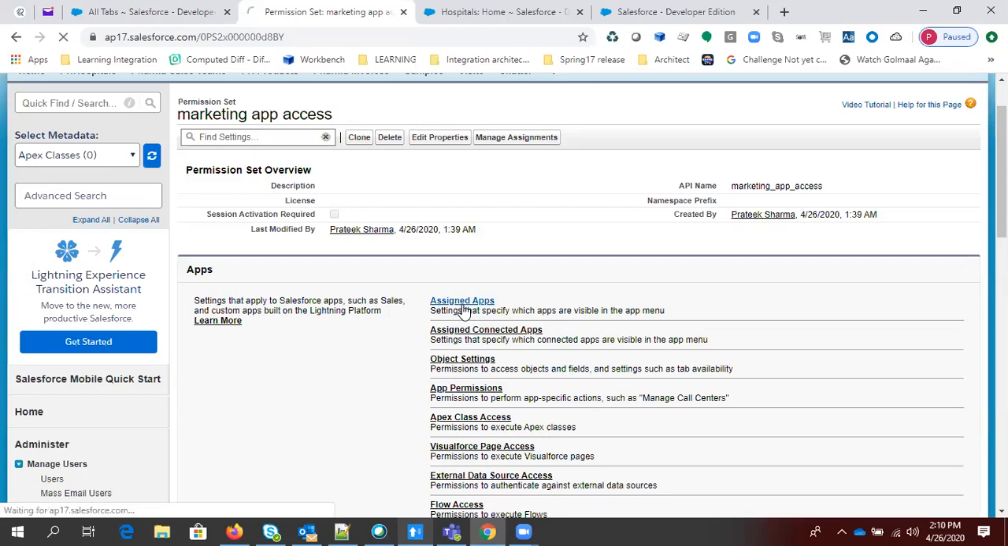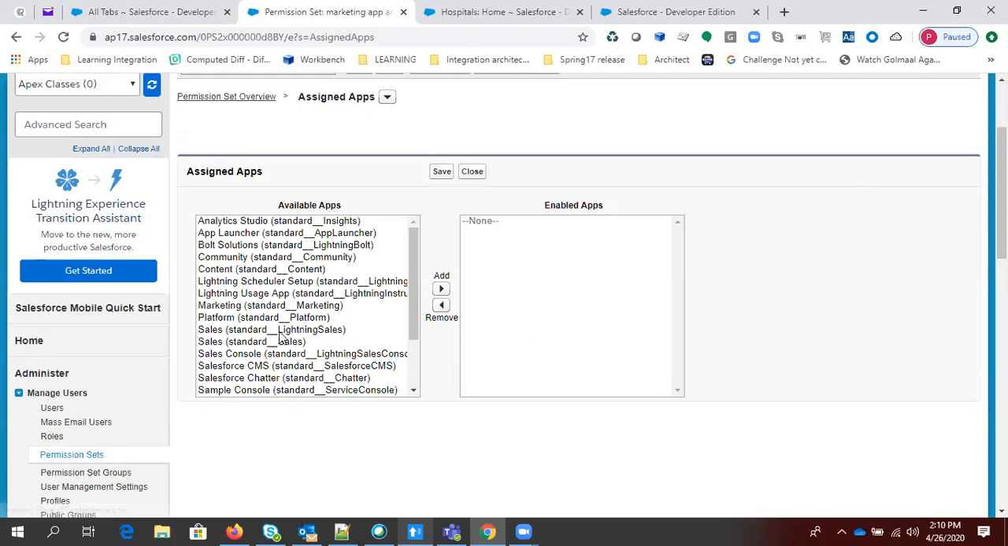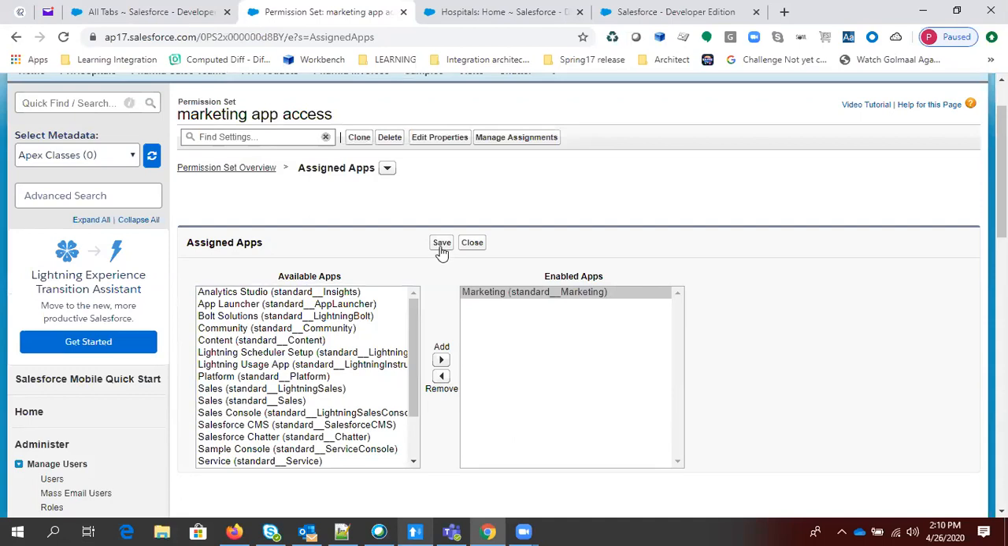So we have to assign an app. I'm just clicking on assigned app. Or if you don't think you are able to find anything, you can simply type it here, right? So in assigned app, you can simply click on edit. Here we need to assign the marketing app to this. You can see there is no app assigned to this permission set. Everything you will find as none for this permission set. So this permission set is blank for each and every permission. We just want to give the marketing app access to this permission set, and save.